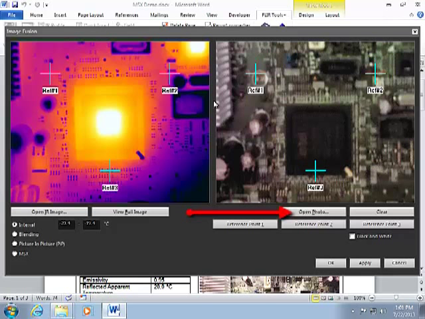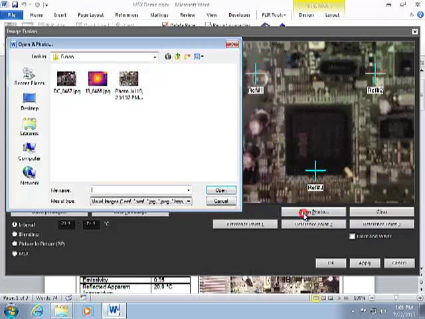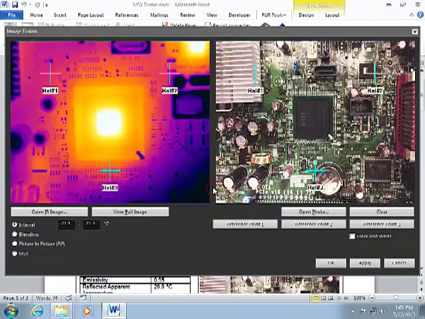You could also click the Open Photo button to use a visual photo from a different digital camera. This makes the Fusion mode compatible with a wide variety of FLIR infrared cameras. The alignment process entails identifying three reference points on both images.